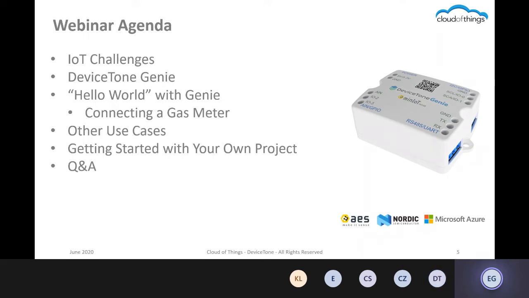What I want to talk about today is DeviceTone Genie, and before that, I want to just give you the outline of what we're going to present. First of all, Cloud of Things is all about working with product companies, and I want to discuss some of the challenges that we see in the market for product companies. Additionally, I'm going to present DeviceTone Genie. We're actually launching DeviceTone Genie today, so I'm going to talk about it and how it really helps product companies do real IoT in the field.